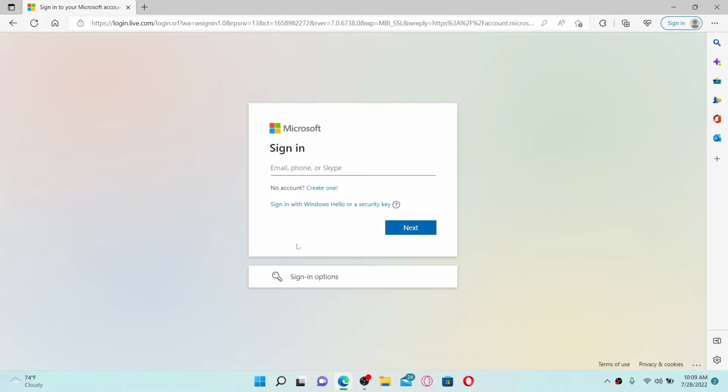For Microsoft, sign into your Microsoft account. Go ahead and enter your email address or your phone number or your Skype ID if you already have an account. But if you don't have it yet and you'd like to sign up for a new one, click on the No Account, Create One link.